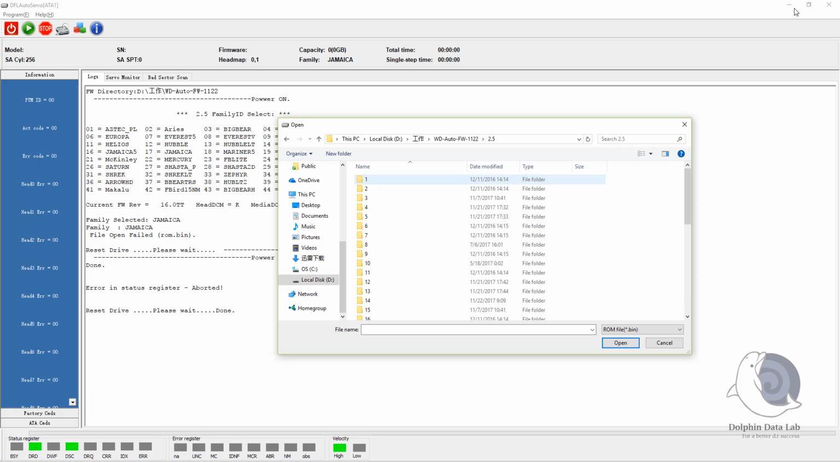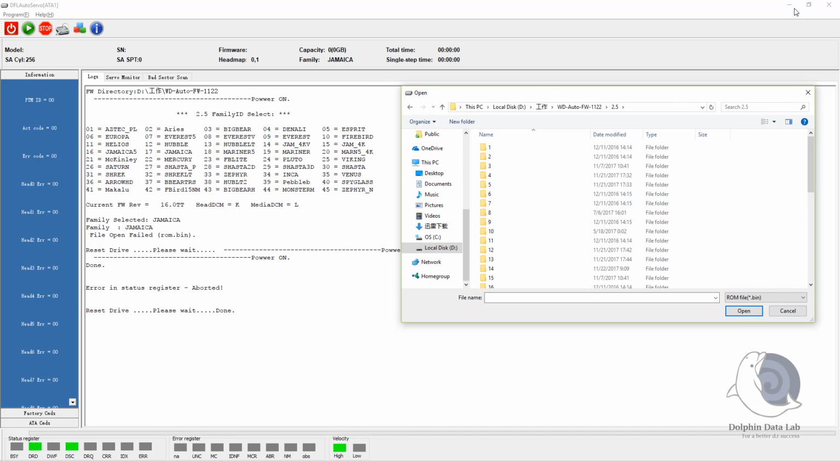So this is a 2.5 drive, and this drive you can see is a Jamaica drive. Also you can find the ID here. So this is a Jamaica family ID 17, so we go to 17. Also we can see the current firmware revision, and you can find your PCB number on your drive.